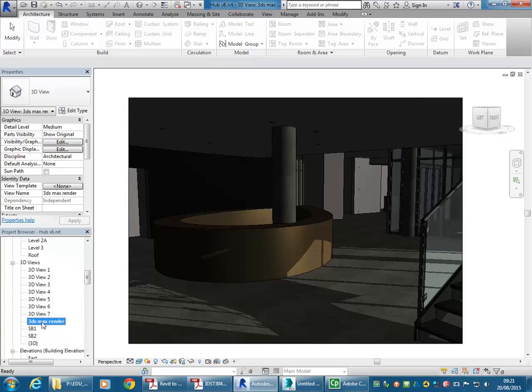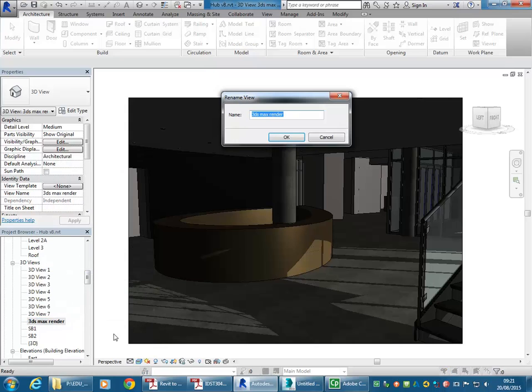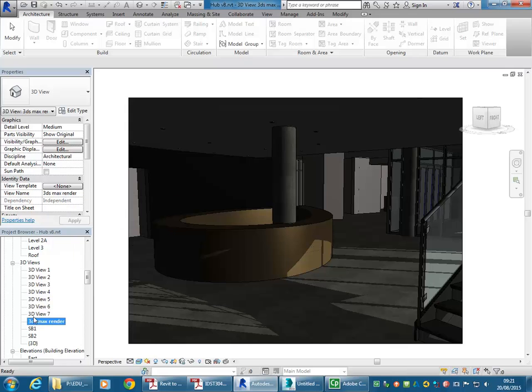As you create your 3D views, you can of course right click onto the view name and then choose rename. And so again, you can see here I've given this name 3ds Max render to the camera view I've created, to remind me of the view I'm using to transfer the files.